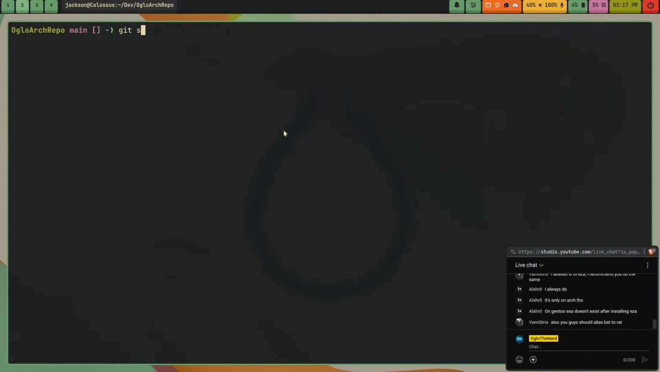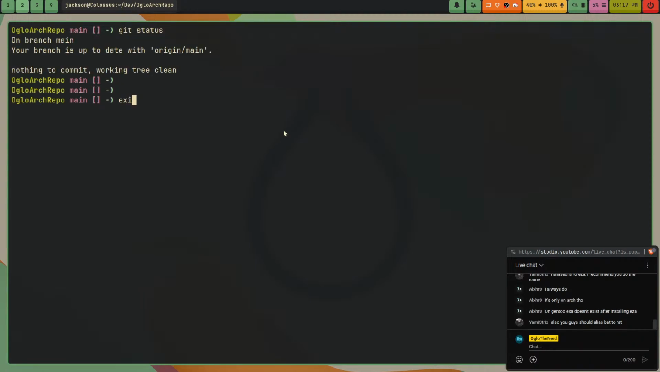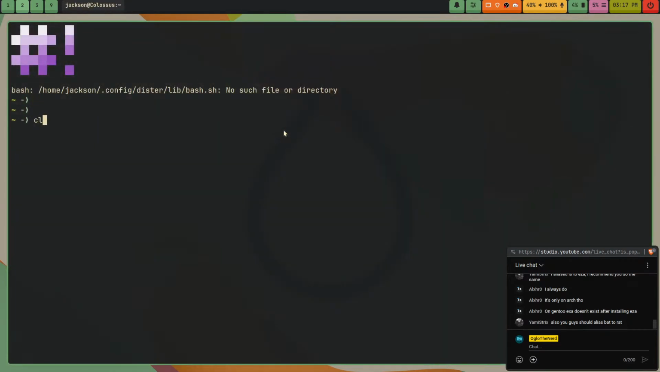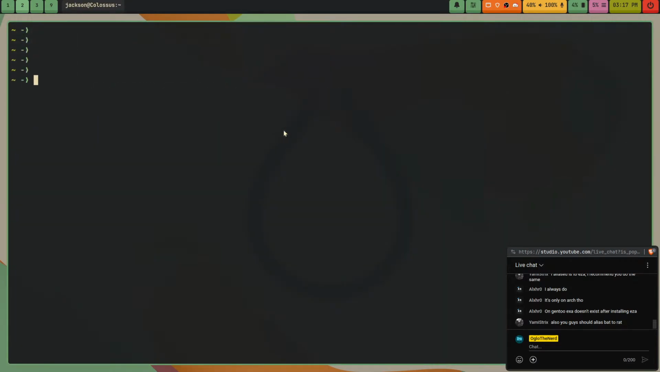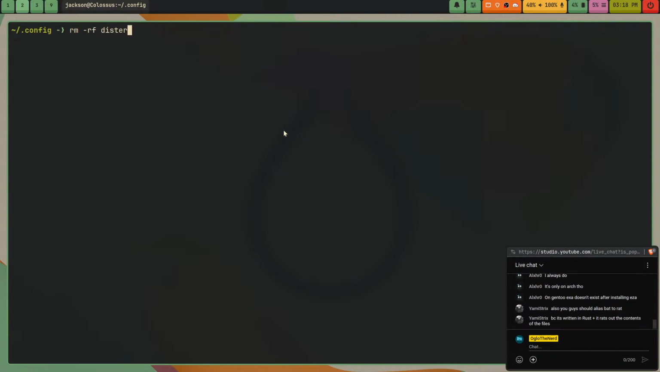What is bat? What is bat? Bat is written in Rust.